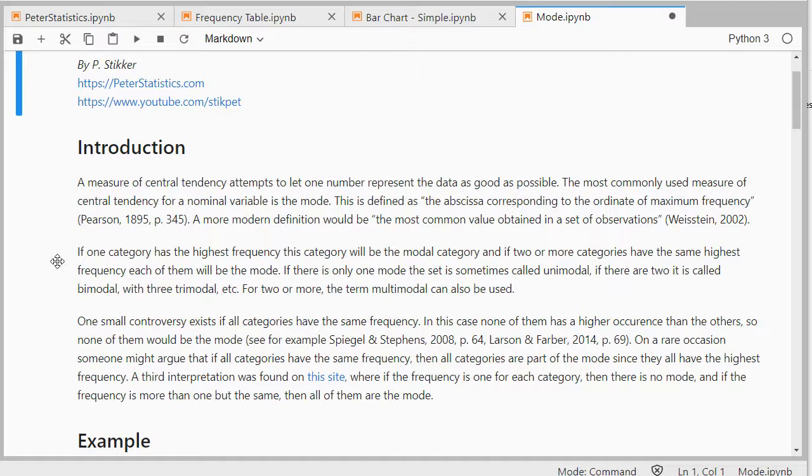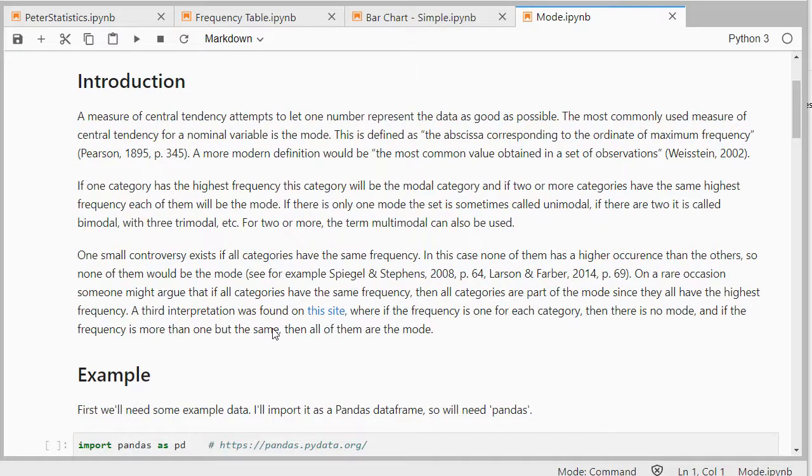If there are two or more categories with the same highest frequency, then we would say that both are the mode, and we call it bimodal, or trimodal if you have three, etc., or sometimes multimodal. There's some debate if everything has the same frequencies. There are a few different options. You can read those here. My personal preference is if everything has the same frequency, to say that there is no mode, because there's none that is higher than any others. But like I said, there are some others who have different opinions on this.